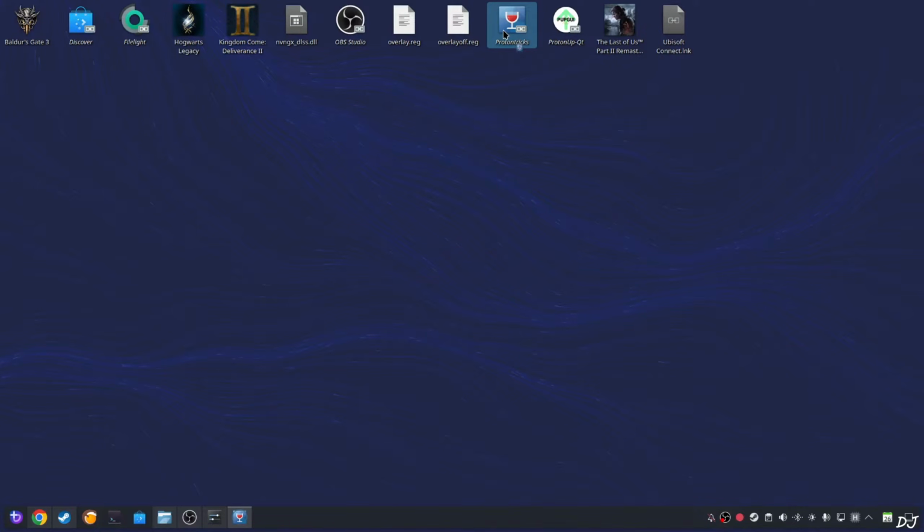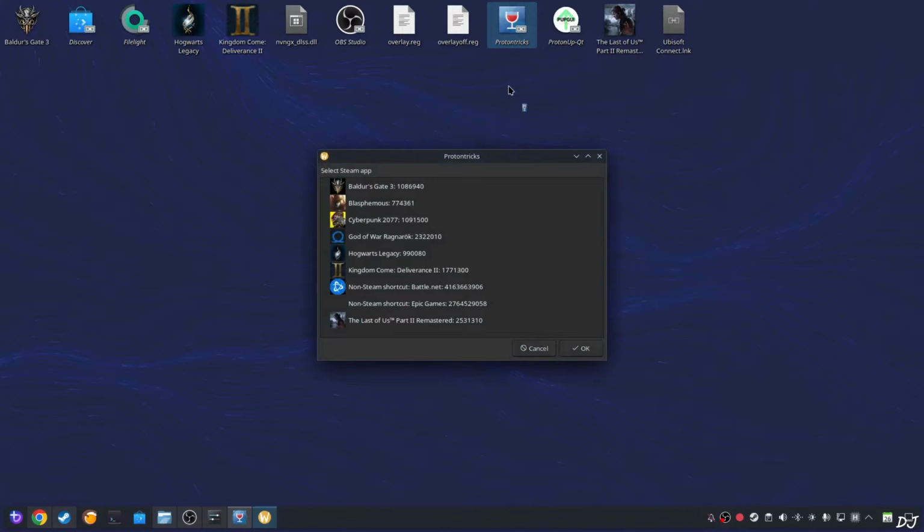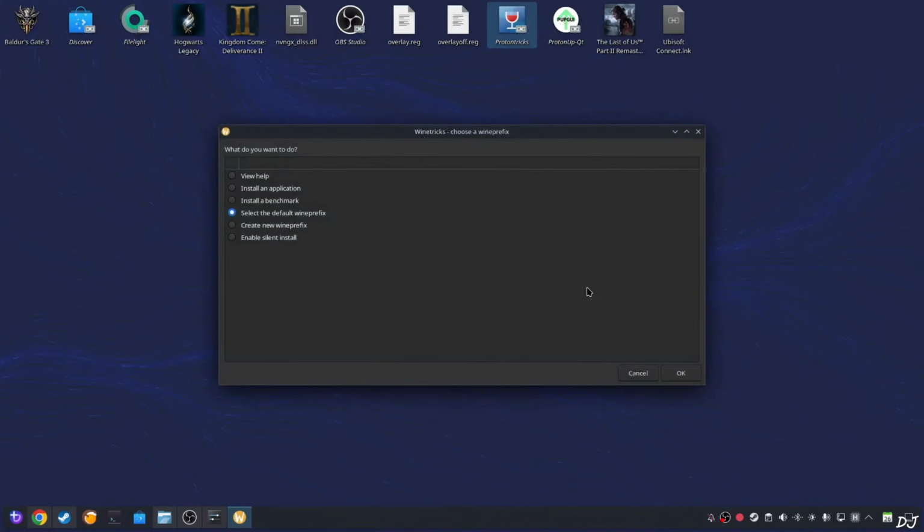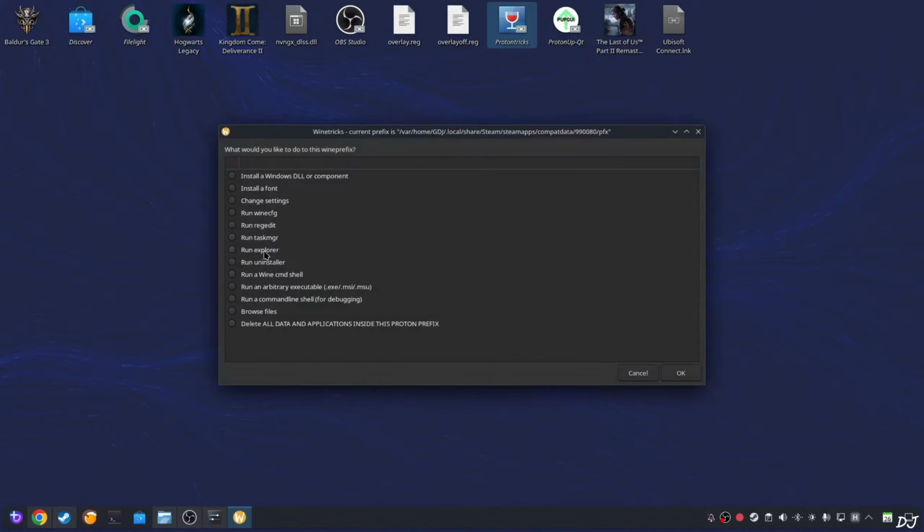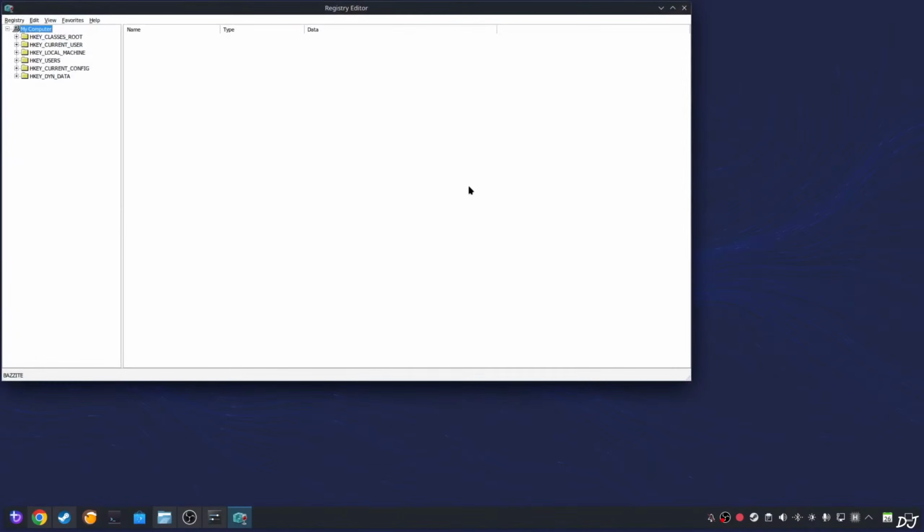You can download Proton Tricks for free from Discover Store. Launch it. From here just select Hogwarts Legacy. It's the Steam version of the game. Click on OK. Check this option. Select the default WINEDLLOVERRIDES. Click on OK. Check this option. Run Regedit. Click on OK. This window will pop up.